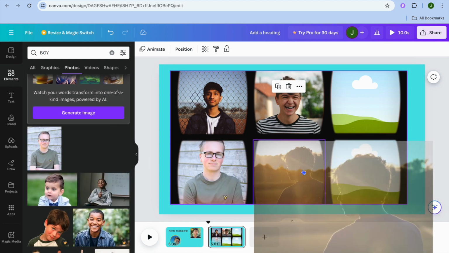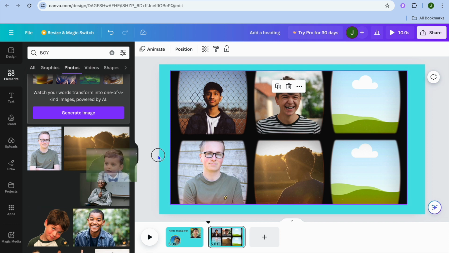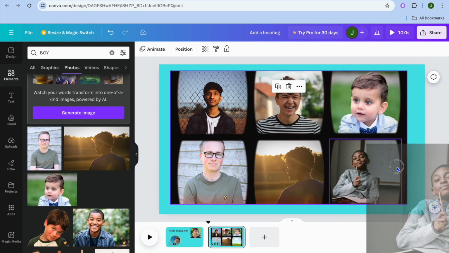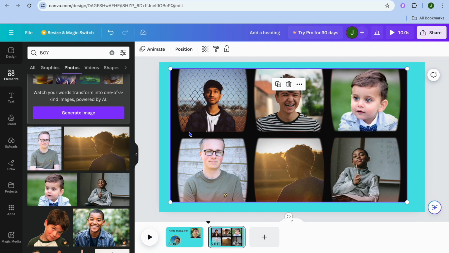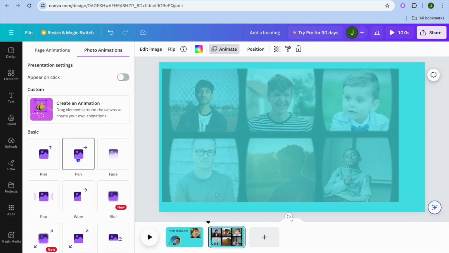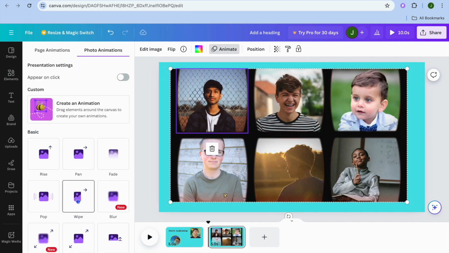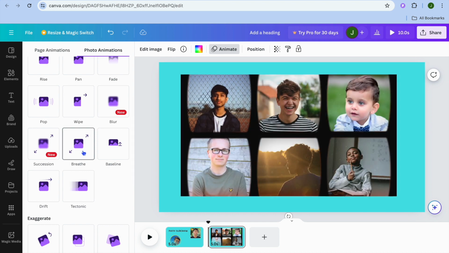After you have dragged and placed the photos that you would like to use, you can see how it looks right there. And again, you can also animate this if you want. So you can select each photo and you could tap on animate, and you could add an animation option as you can see right there.